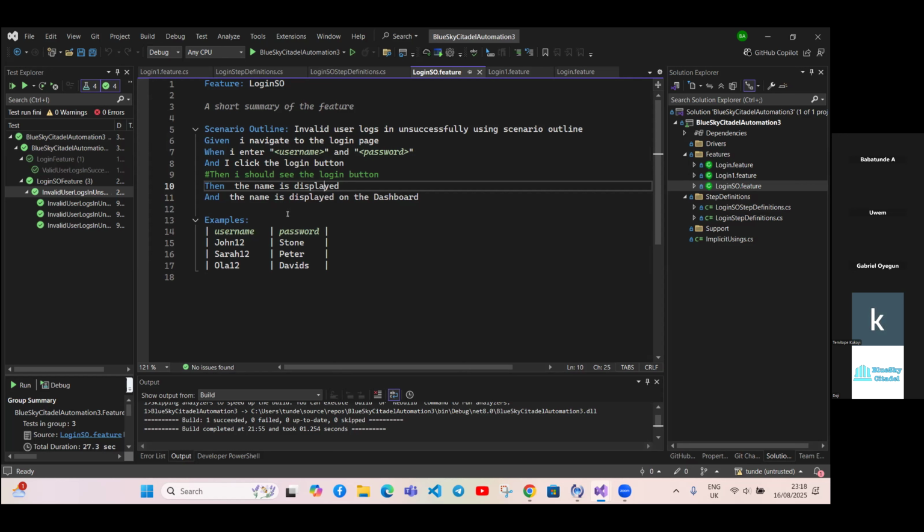Just change the feature. I could change it and then create another step definition. I could say the name is not displayed on the dashboard. But it will be blue. Yes. Then what do you do? You clean and build. Of course, you create your step definition.